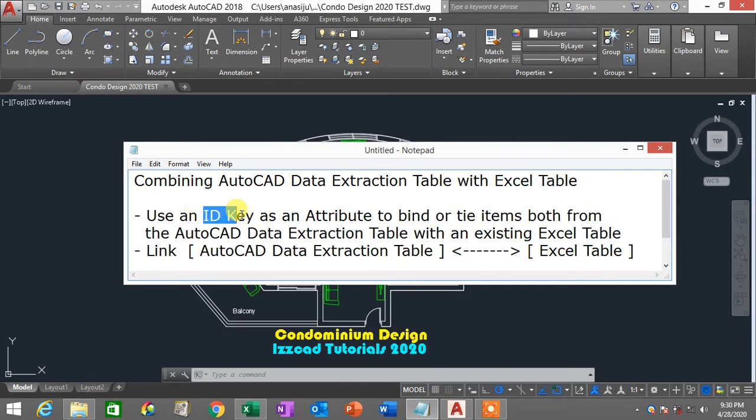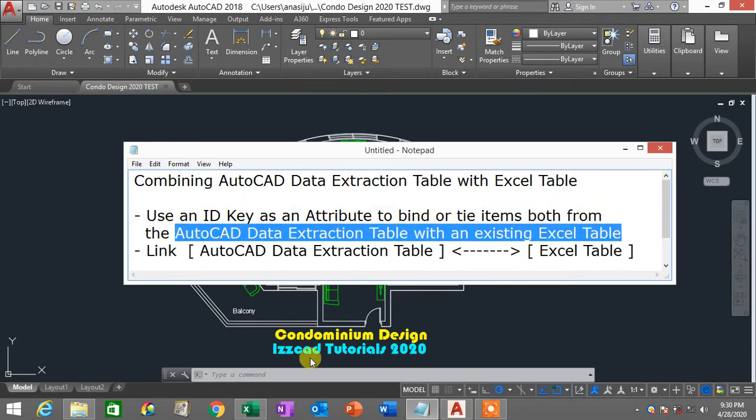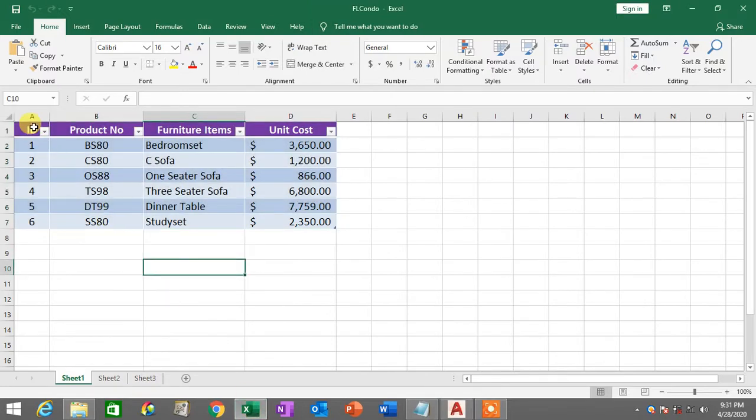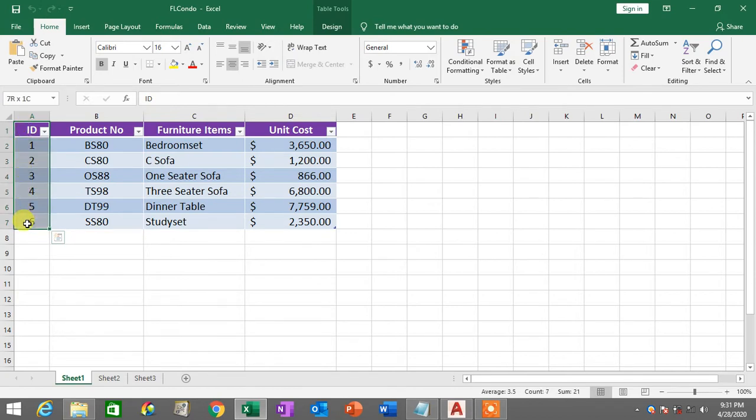As stated previously, an attribute is something like an ID key that we're going to use to bind the items from this AutoCAD data extraction table with an existing Excel table. You can see this Excel table contains a data field of an ID, which we are going to make use of to bind the items extracted by the AutoCAD software. This table contains data fields such as ID, product number, furniture items, and unit cost.